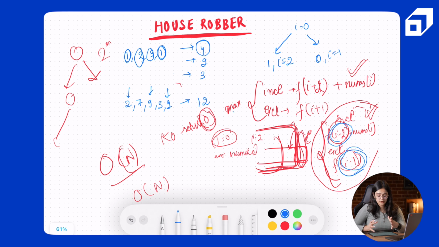That's what is your homework. You have to do the space optimization and try to make the space complexity to be O of 1. It will be very similar to the previous question, so it will be very easy to do that. So I hope you were able to understand how dynamic programming problems are solved using top-down and bottom-up approaches.